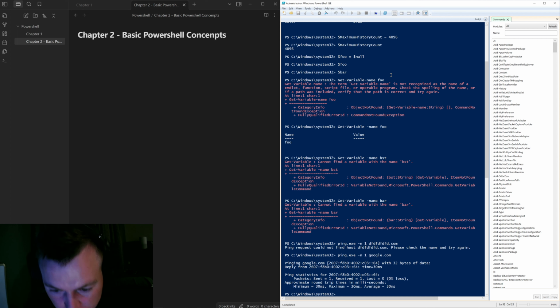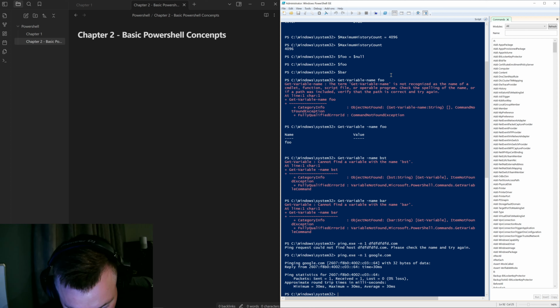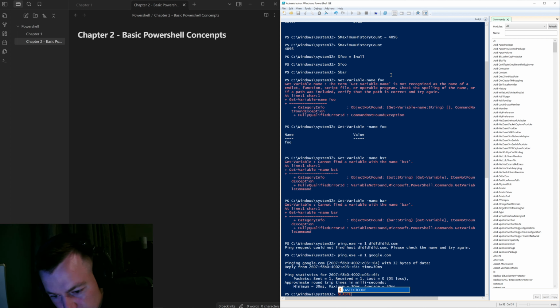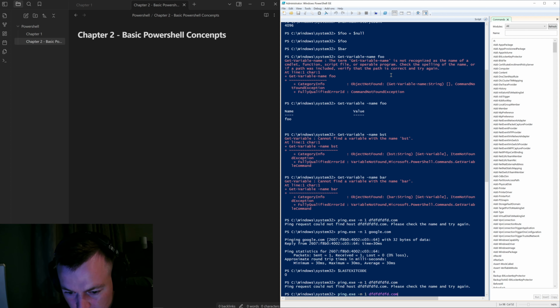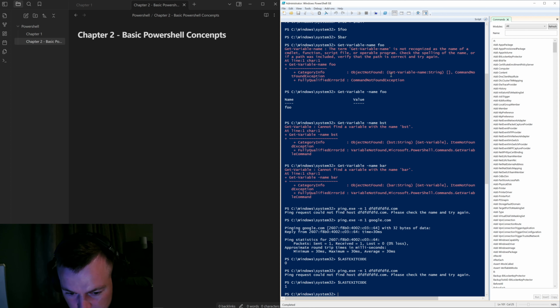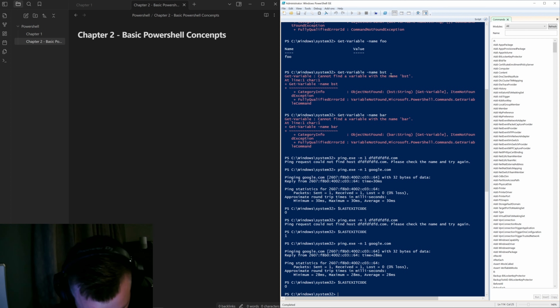Just like that. It's going to send one ping with ping.exe, count of 1. Alright, and then we're going to check last exit code. 0. Boom. Last exit code, it's going to be 1. And then when you do Google, it's going to be 0. There we go. Just like that.